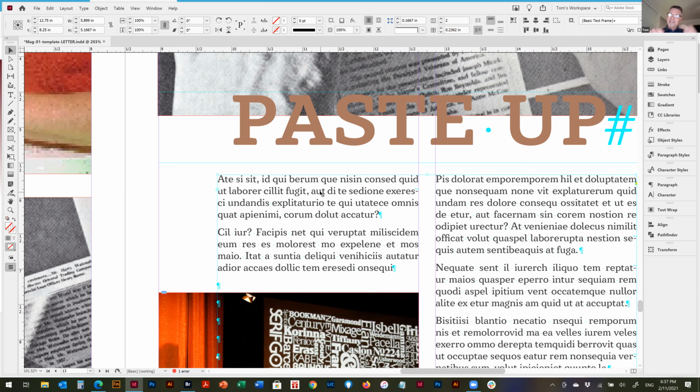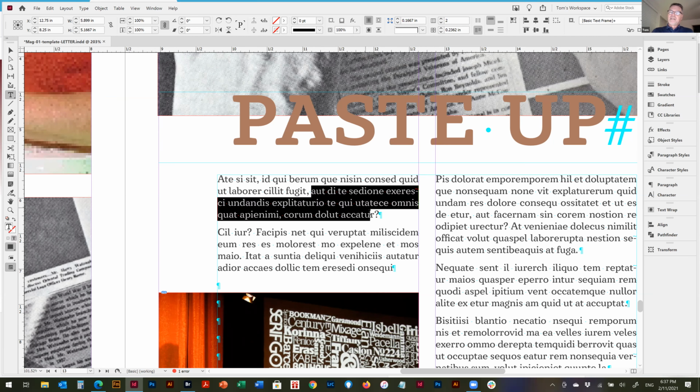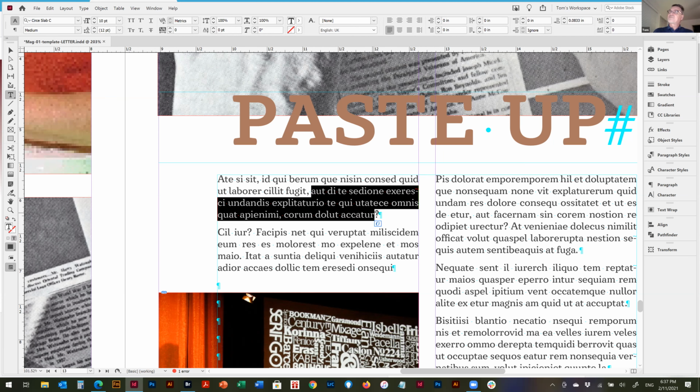I want to enter that text. So what is the fastest way to switch tools here? I'm sure some of you know. Double click. You just double click with the selection tool on a text frame, and not only does InDesign switch to the type tool, but it also places the insertion point exactly where you double click.